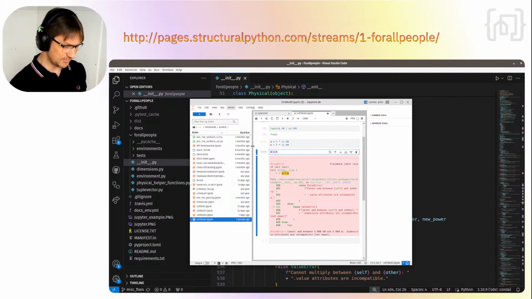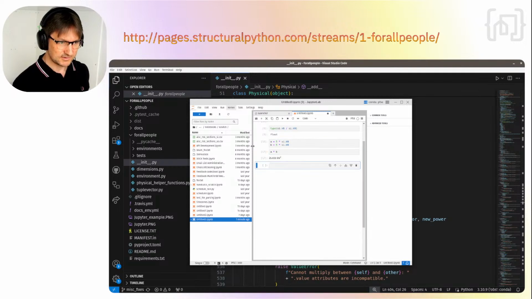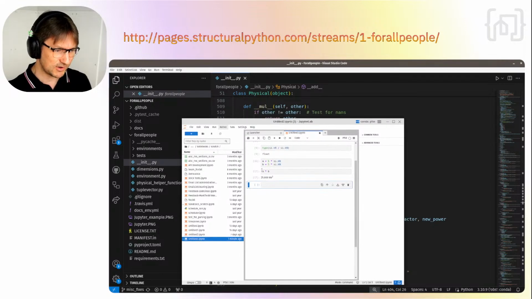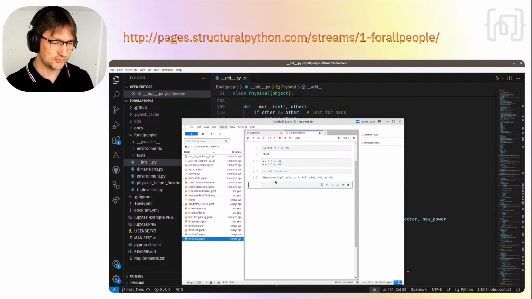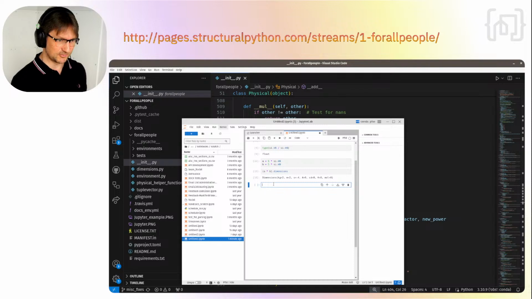And so we did A times B. Run the cell above. And now we can see we got kilonewtons squared. And so in the kilonewtons squared case, the dimensions attribute is now equal to 2 times the regular dimensions attribute of a kilonewton.